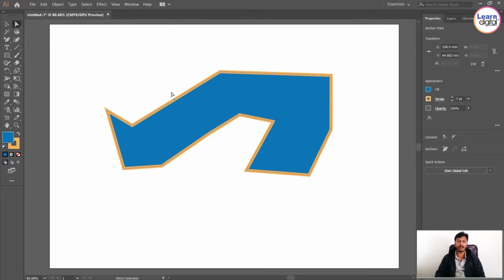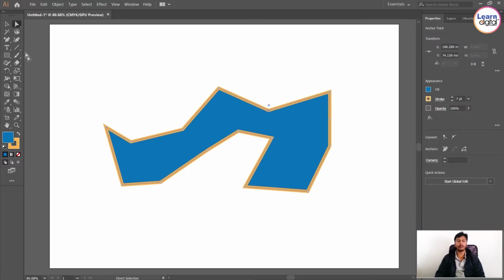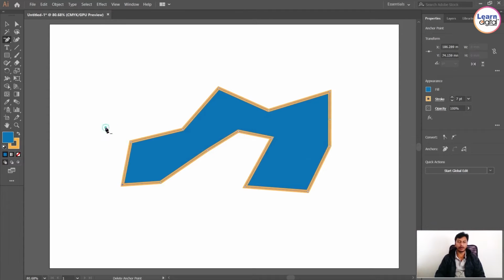After that, use the direct selection tool, select that point, and you can move it. Click on that point and move. In the same way, if you want to remove a point, that is delete anchor point, whichever point you don't want, just click on that point and you can remove it. So this is the pen tool.